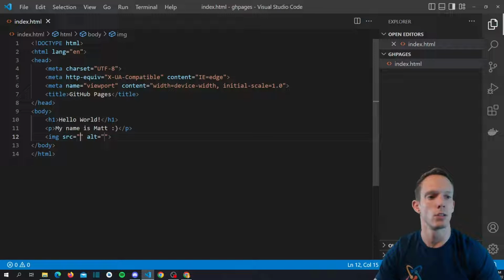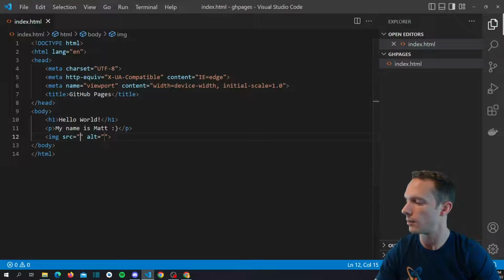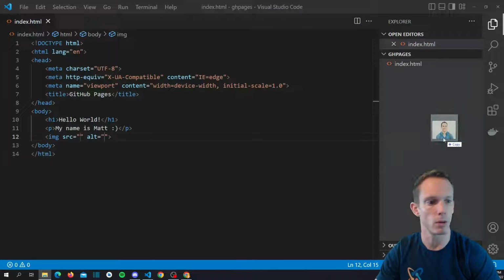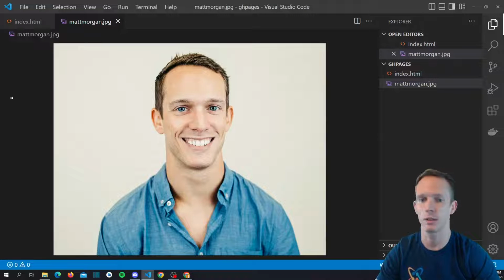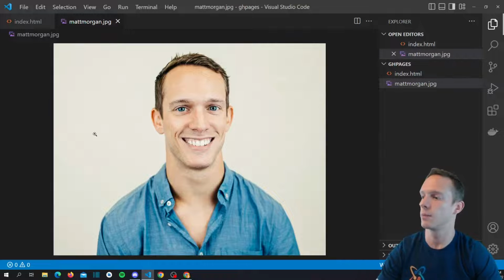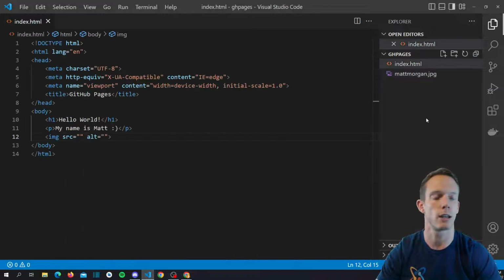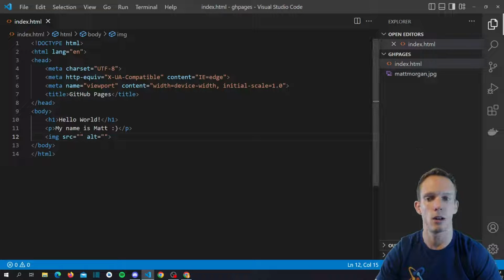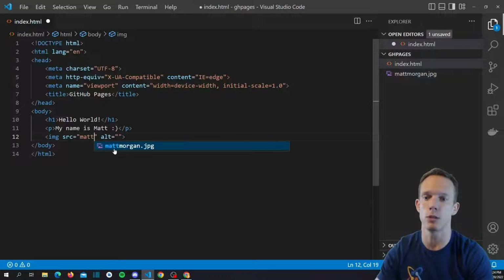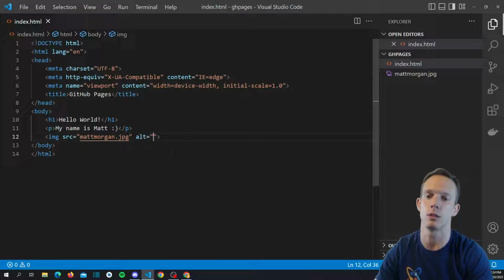So let's try and find an image real quick. Let me see. I have an image of me somewhere on here. All right, mattmorgan.jpg. Perfect. Hey, look at that guy. All right, so let's close that. And typically, you could just put mattmorgan.jpg there and you'd be good to go, with some alternate profile pic text.